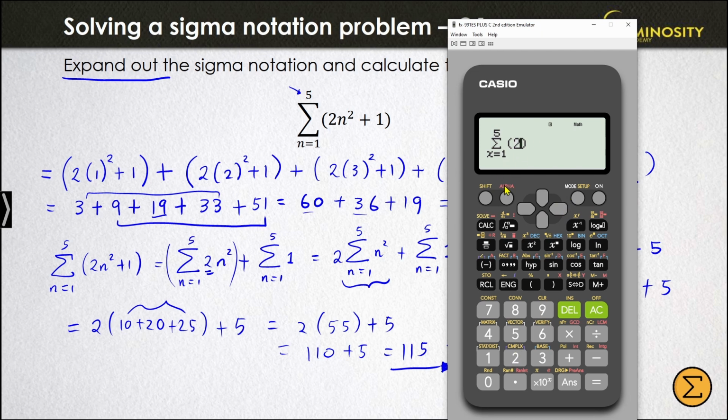2, now I need an X, so I'll press alpha and look for the X, and then I need to square it. And lastly, add 1. If I push equals there, brilliant. So that's a nice way to fact check your answer as well, using the summation property on the calculator app.